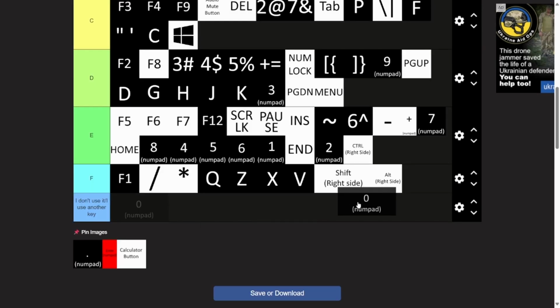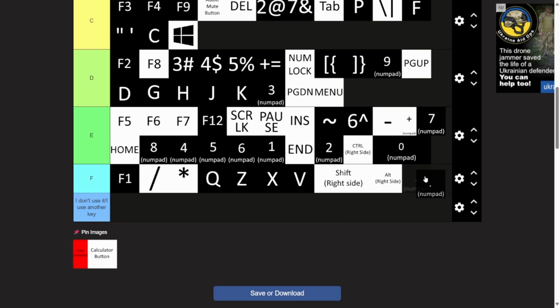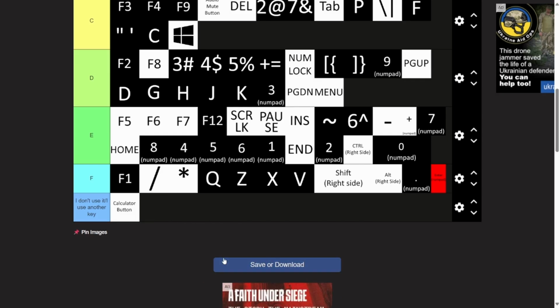0 on numpad, no one cares about 0 on numpad. That can go alongside all the others. The period, that's even more useless, and the enter on the bottom right, I didn't even know that existed, if I'm being honest. So that's another F tier. Also, person who made this tier, let's include a calculator button. That's not on my keyboard, so I'm just gonna put that in. I don't use it.